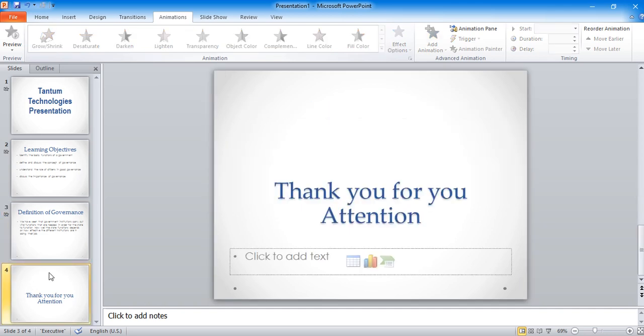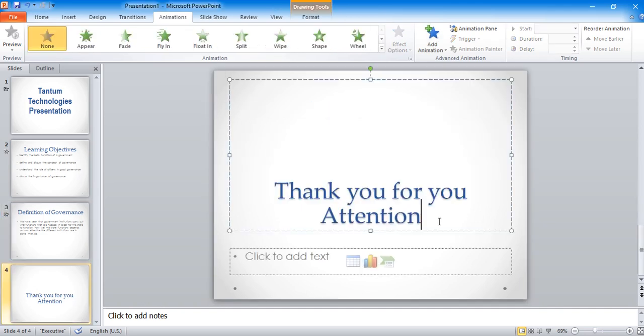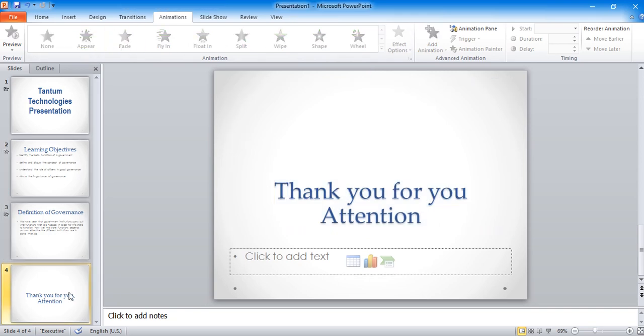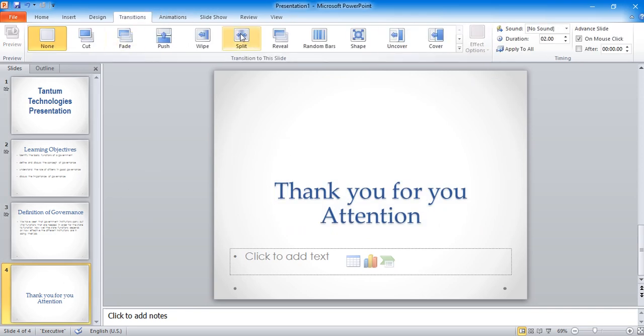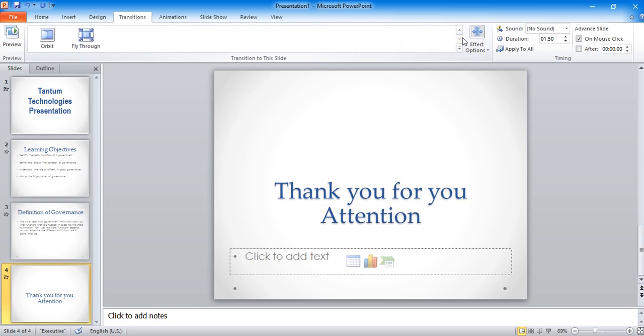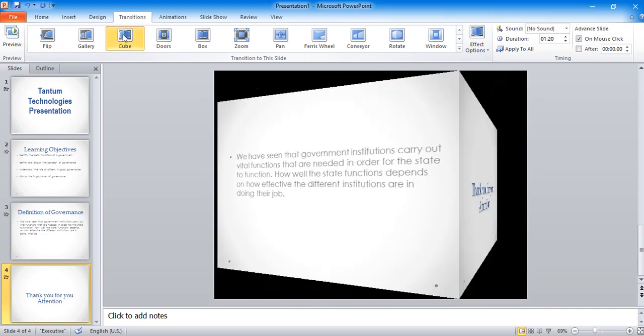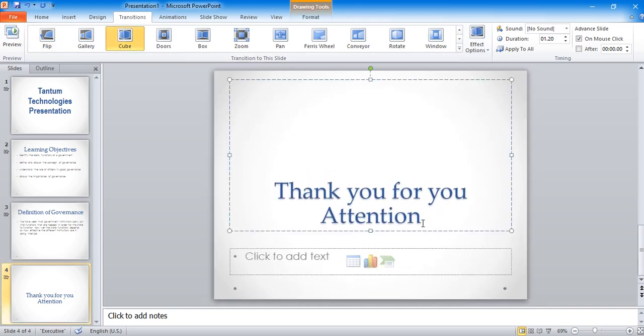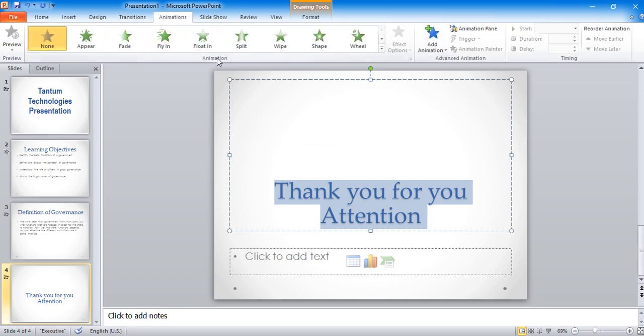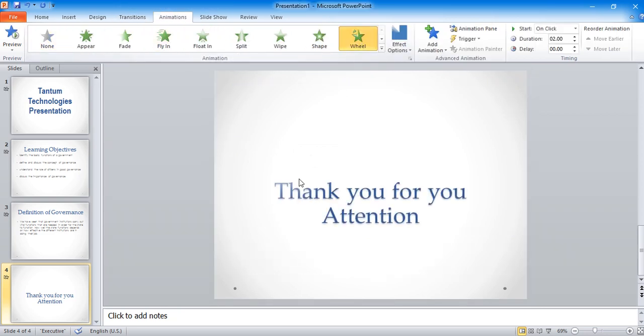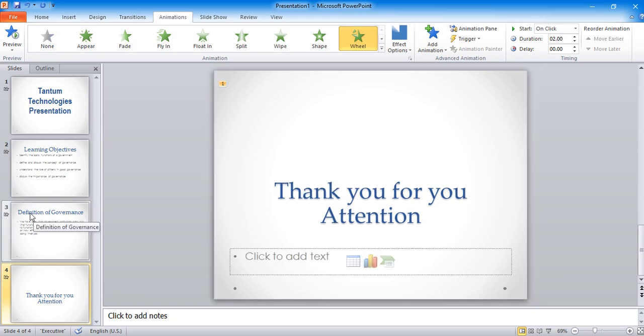Okay, and on our last slide, let's give the transition of, okay, let's say cube. Okay, in our text we have an animation of wheeling. Okay, so here you have finished designing your presentation.